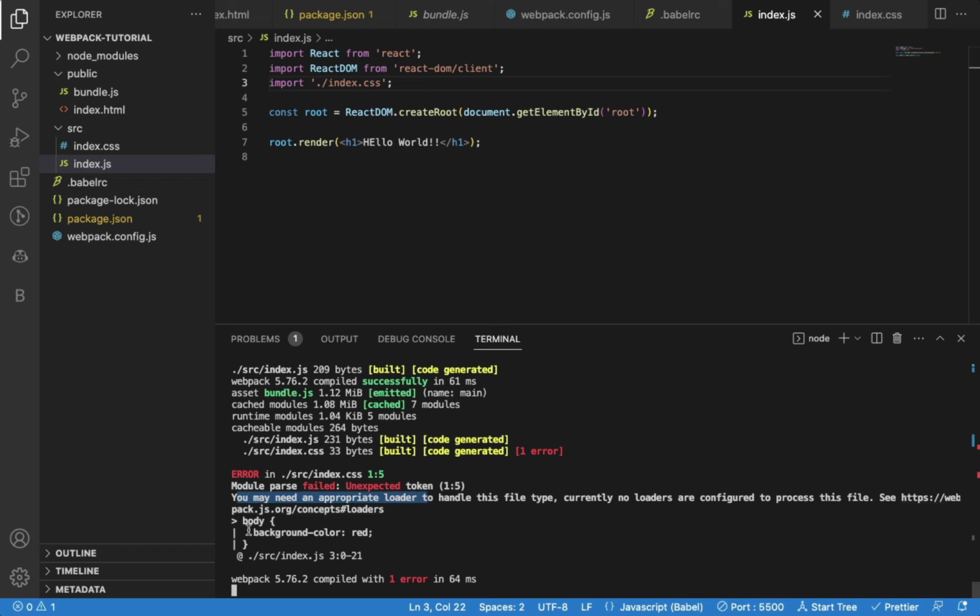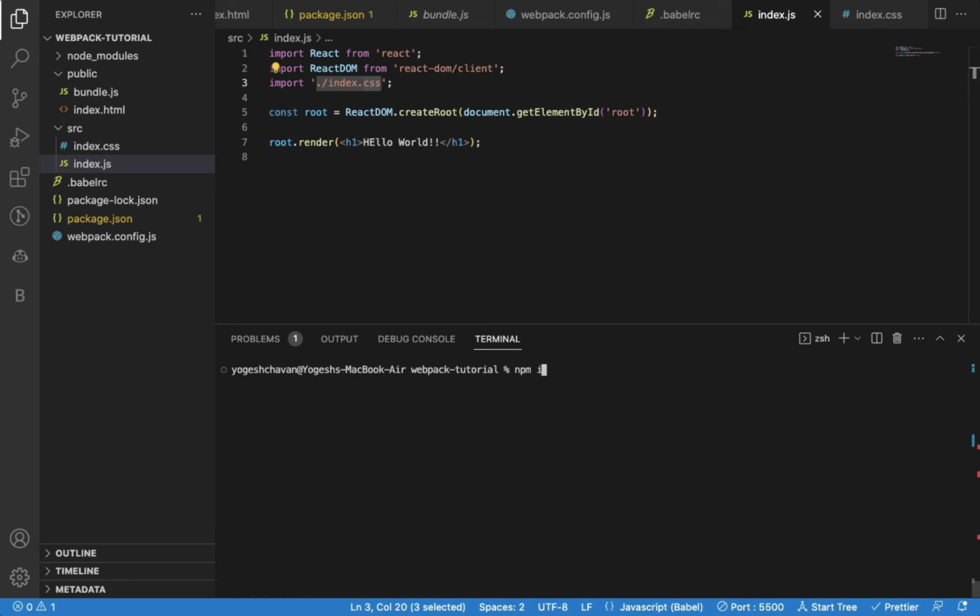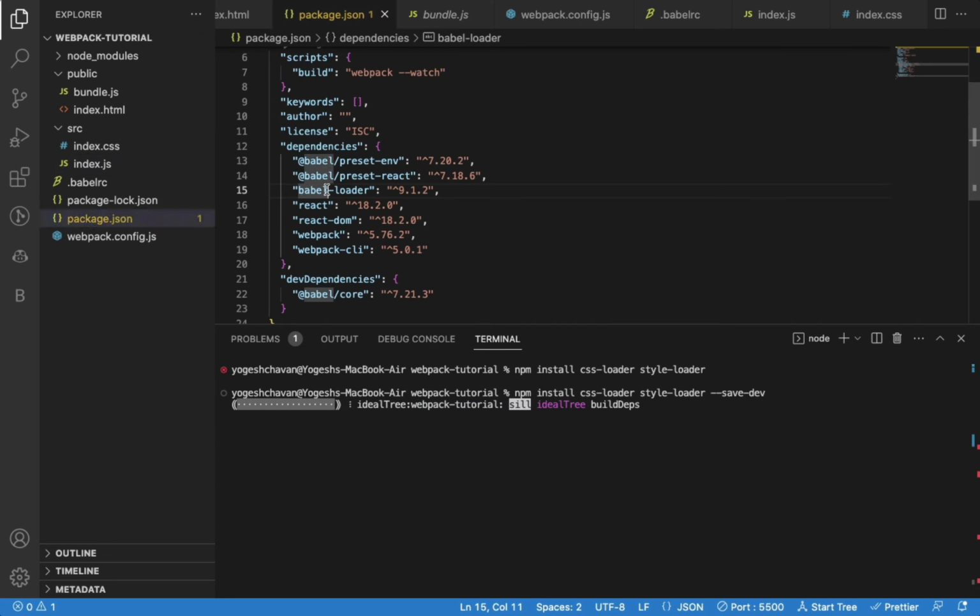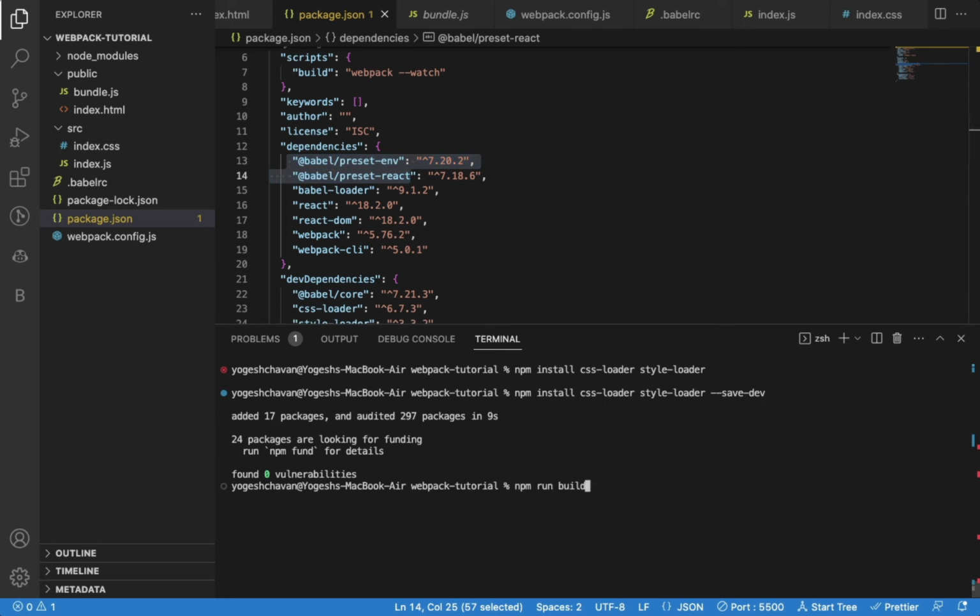So to fix this error, we will install two loaders, CSS loader and style loader. It needs to be installed as dev dependency. So all loaders and presets need to be installed as dev dependency as we're not directly using them in the code. So let me uninstall them from dependency and install it as dev dependency.